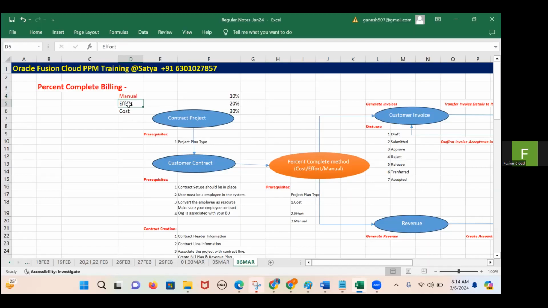In the next two cases, based on the efforts, that means employee timesheets, and based on the cost, nothing but usage cost or miscellaneous cost, all supplier invoices which we are pulling into PPM, and so on. These all come under the cost. Efforts is always the timesheets only.